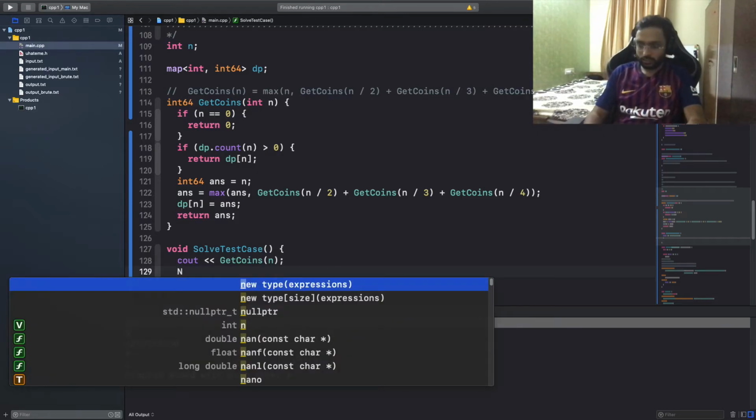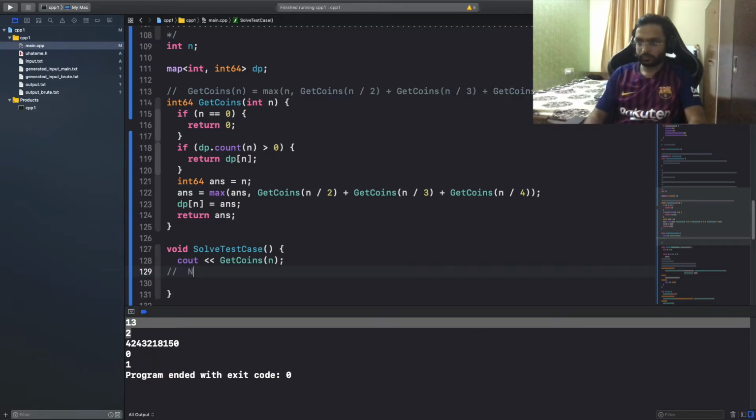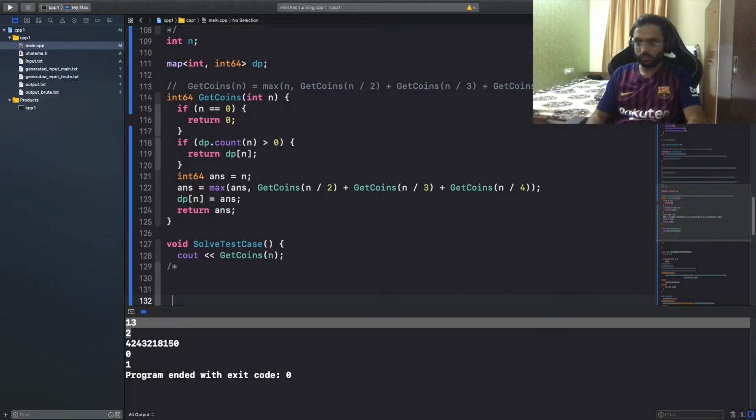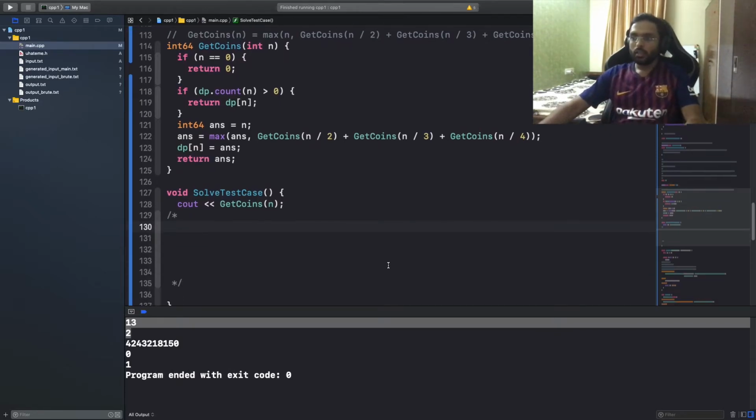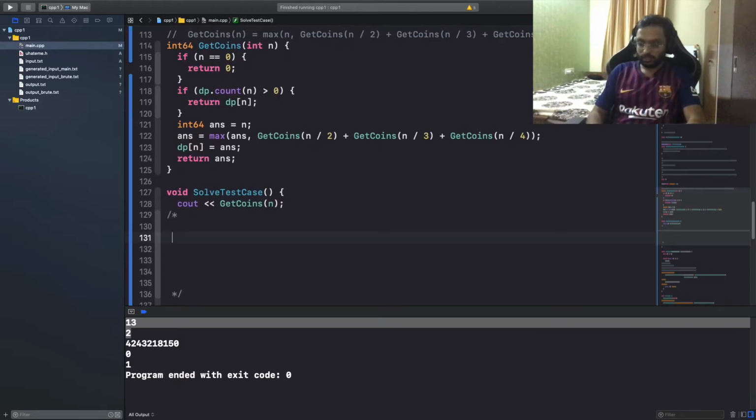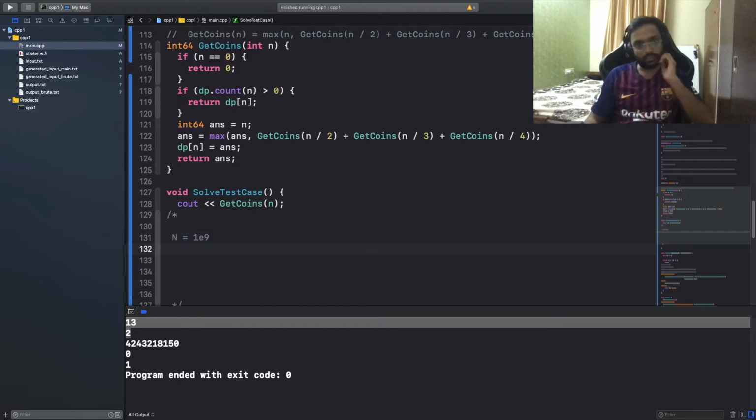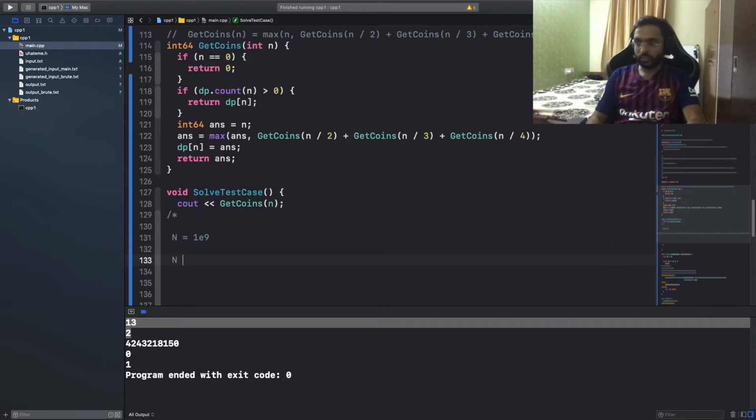So let me actually just do it over here itself. Let us say, while trying to solve, let's take the worst case, n is equal to 1e9. 1e9 is basically 10 to the 9, that's it. So what would happen is, while trying to solve for n, we would try to calculate values for n by 2, n by 3, n by 4, right?